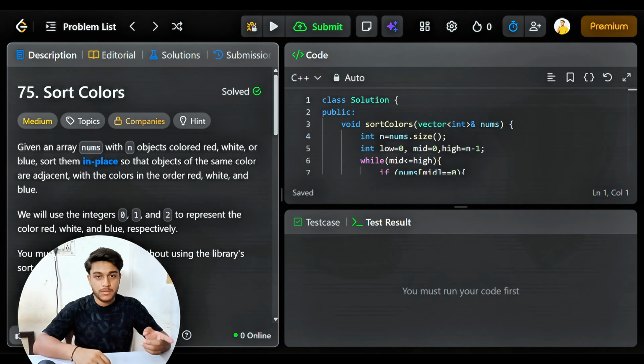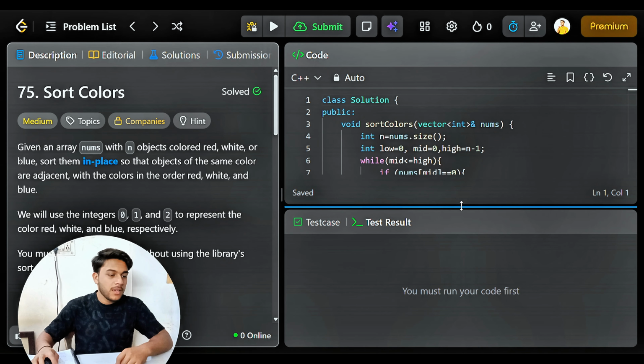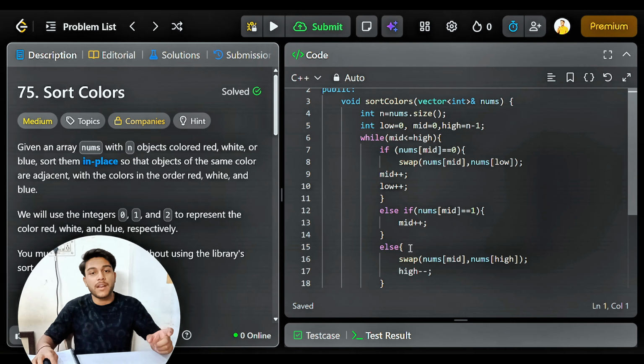Now I have done my coding part. You can see this code. Here this is the vector which has the values. Here we are using 3 variables: low equals 0, mid equals 0, high equals n minus 1. These act as pointers. Here we have used 3 conditions and 1 loop. The time complexity of this loop is O(n).